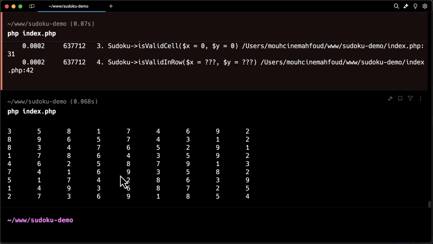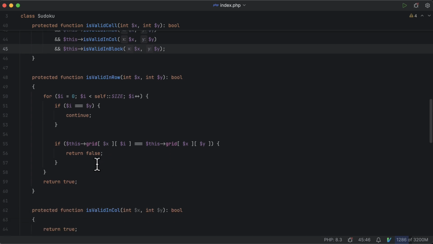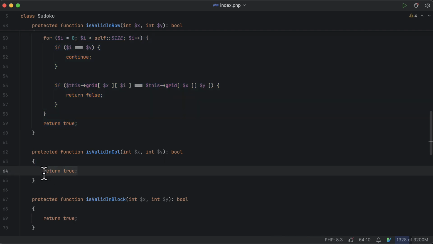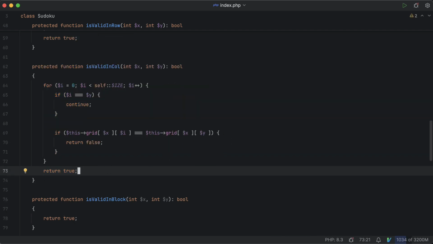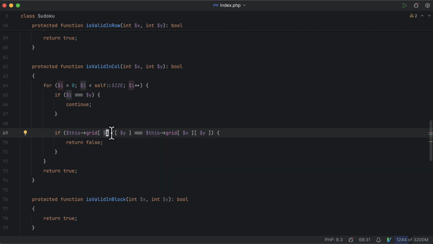Probably this is a good use case for test-driven development. But for this simple example, we can continue like this, and let's implement is valid in column instead. Maybe we can copy the same logic as it's very similar. The difference here is that we need to fix not the row, we need to fix the column instead. So we should use here the Y. And then if the current value is the X instead, then we can skip it.